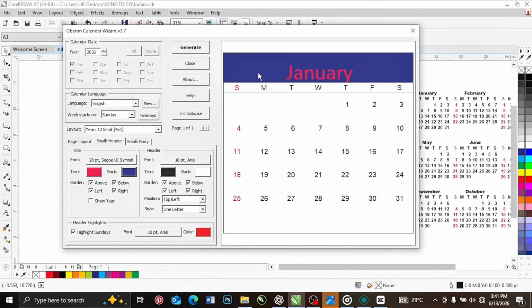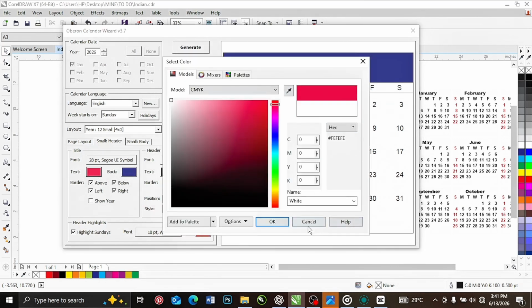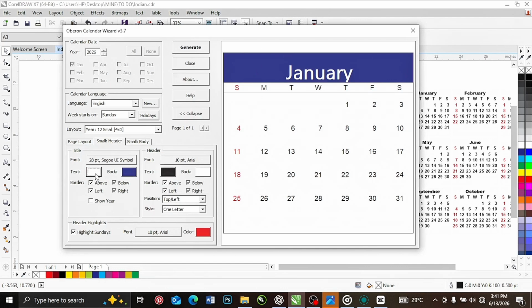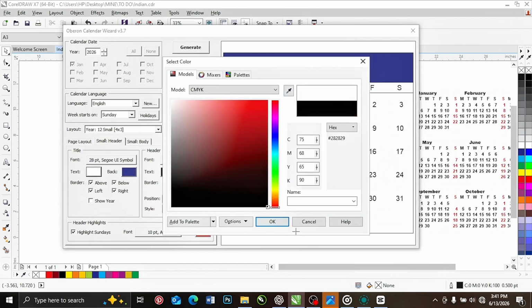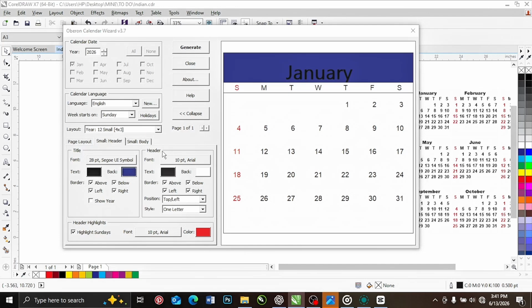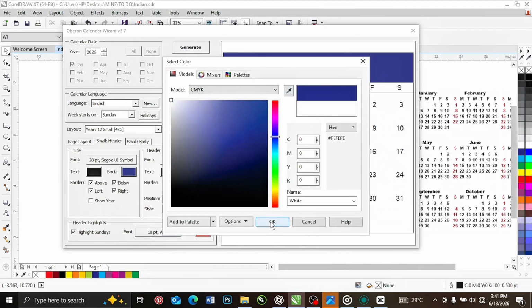Of course, these two colors are not good, so you choose the color you want. For me, I like leaving it black and white. I'm just doing this to show you that you can change the color background.